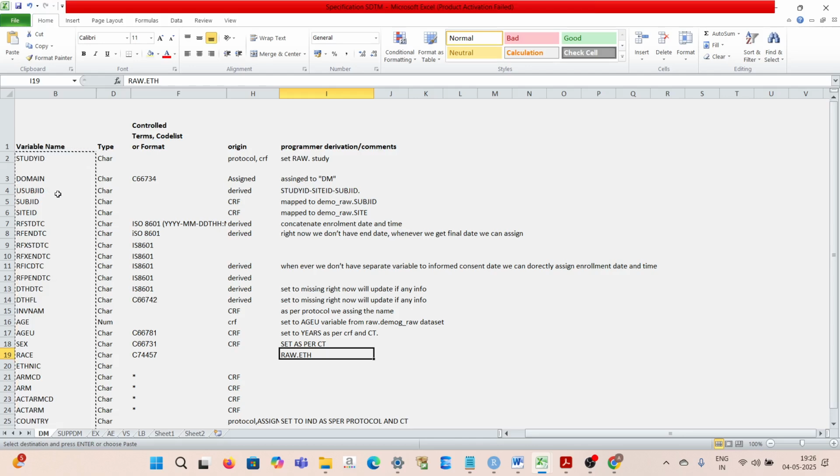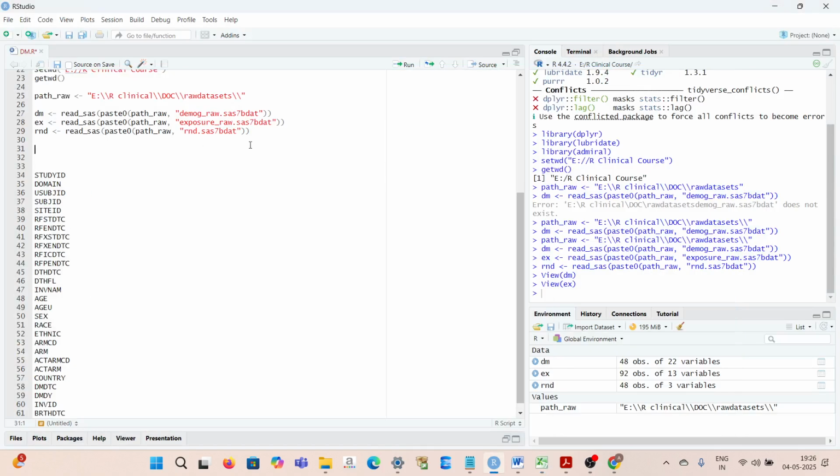Based on this specification, I'm going to continuously check how we derive the programming derivations for each variable name. So let's continue with the study ID first. In order to make a comment, you need a symbol, the hash or pound, sometimes we call it pound or hash symbol. So creating the demographic dataset, DM.